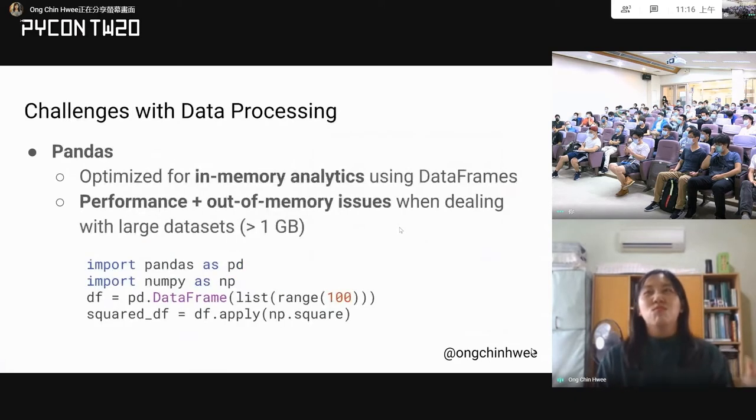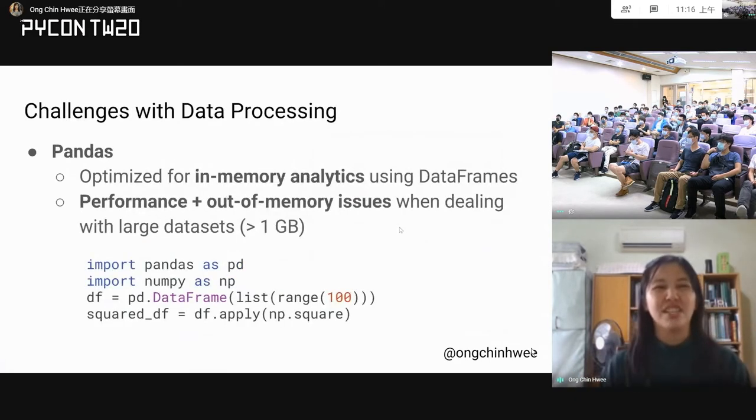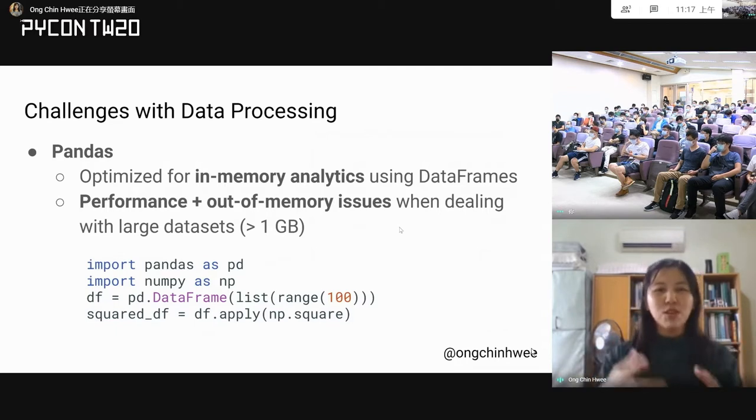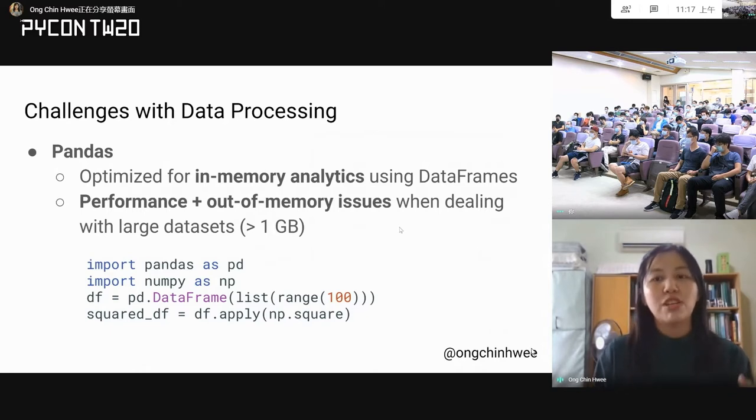But for those of us working in data science, the library that we mainly use is pandas, because it is optimized for in-memory analytics using data frames, with all those pre-built functions that make working with data frames easier. All is good when we are working with relatively small data sets, but when we are dealing with large data sets of at least 1 GB, we run into performance and out-of-memory issues. Pandas is good for most cases, but if you're dealing with hundreds or thousands of gigabytes, then maybe you might need to look at something else.